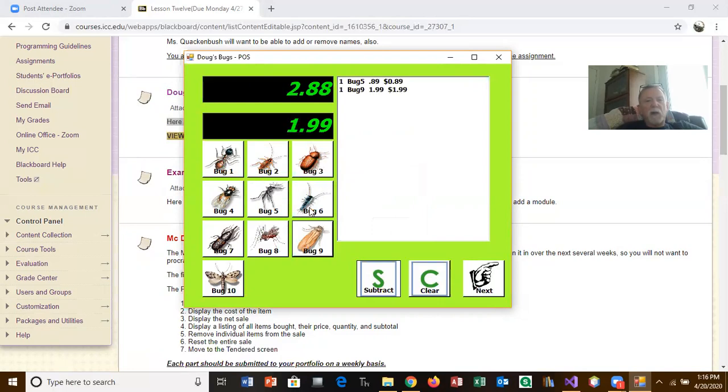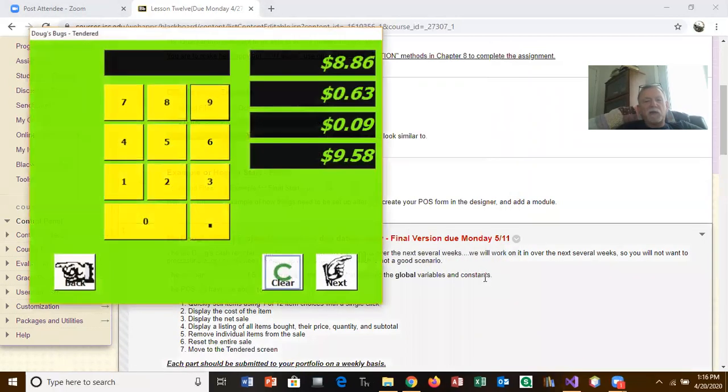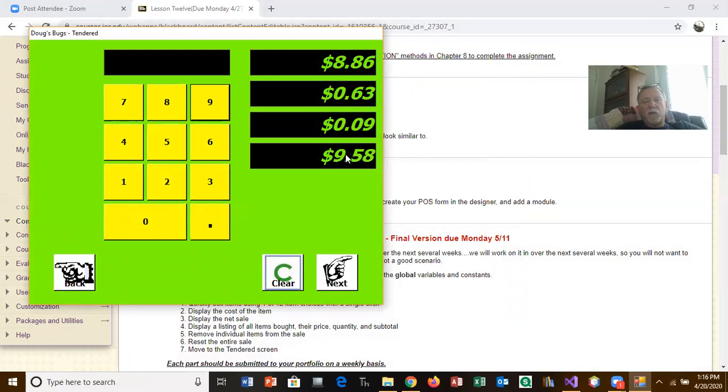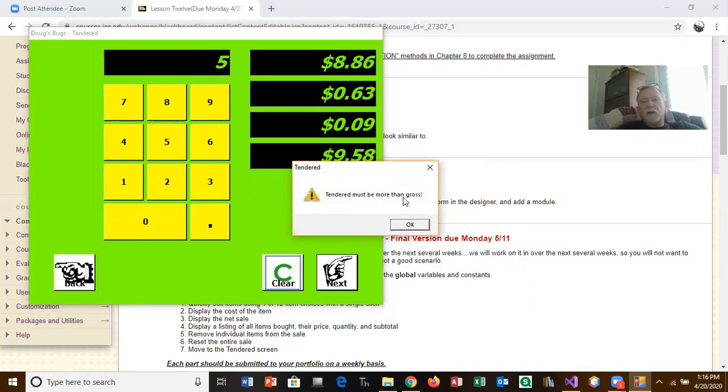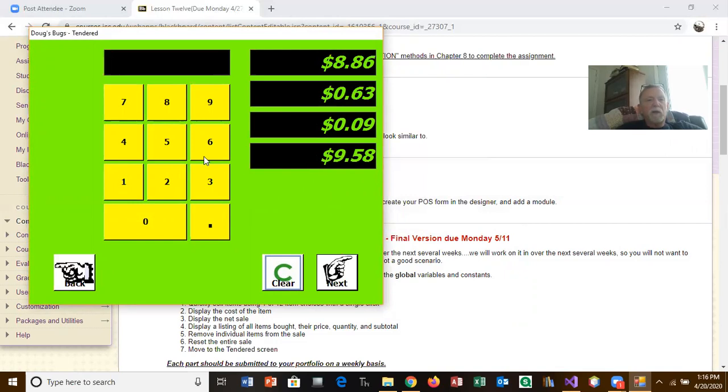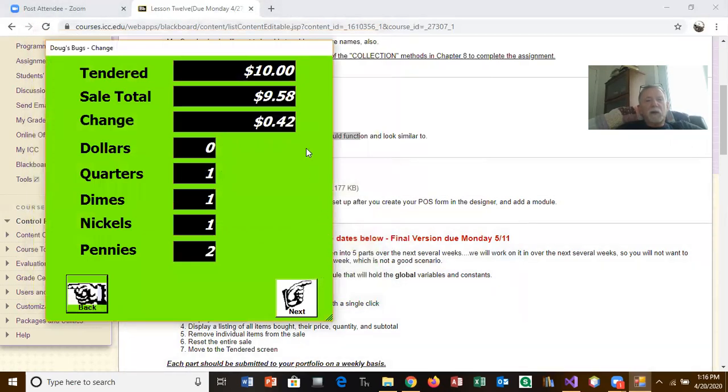So I can go here, I'll just buy a couple things here. And then click on next. And here's what my total bill is with tax, state and local. So then if I try to pay for it with $5, it says, wait a minute, you have to have more than what your gross is here, buddy. So then I could put in $10. And it says I paid 10. My sale was 958. They owe me 42 cents. And if you add a 25, 35, 40, and 2 pennies, it's 42 cents.